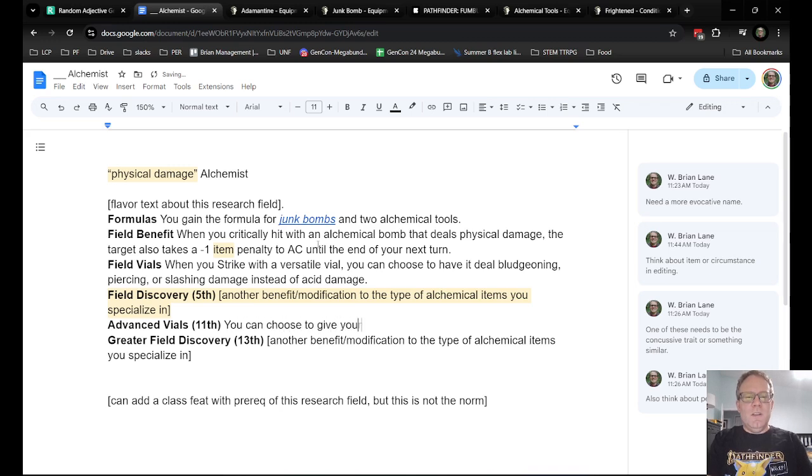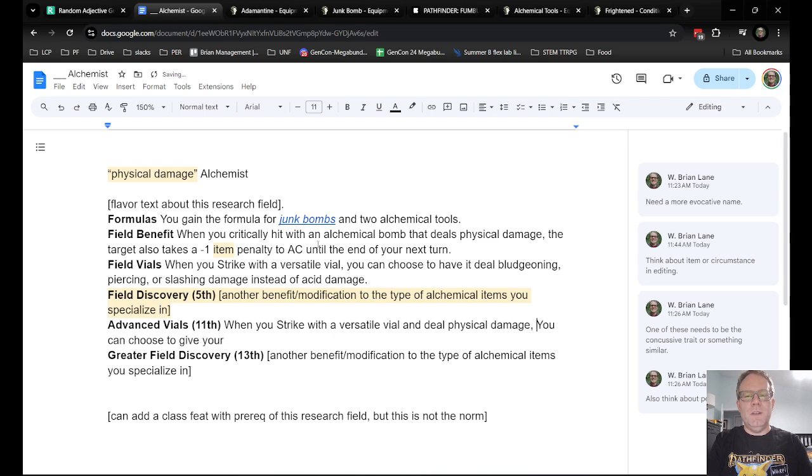When you strike with a versatile vial and deal physical damage, you can choose to give the versatile vial the concussive trait. Concussive trait is it counts as piercing and bludgeoning for whichever would be worse for the target. There's more specific wording than that, but it would be cool to have that, I think, especially if it's a bomb and it's shooting pellets or something.